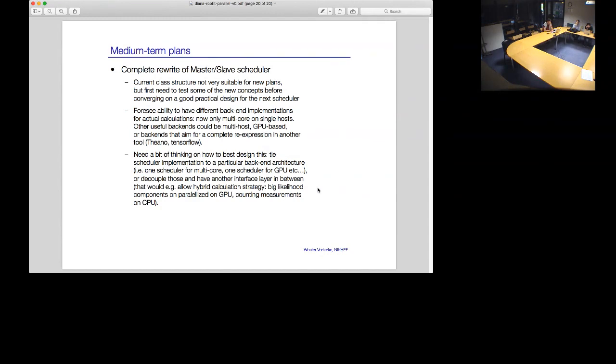So this on my part requires a bit of thinking about how best to design this. One could tie the scheduler implementation to a particular back-end structure, so that means you would have one scheduler for this multi-core parallelization and one scheduler for GPU parallelization.